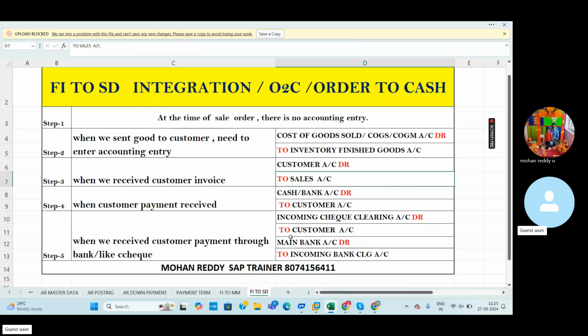Again, after receiving the bank statement, we check when the check amount given by the customer is credited in our bank. Based on that date, we'll make an entry. That entry is main bank account debit to incoming check clearing account. So here the incoming check clearing account gets a debit and a credit, so automatically it will be nullified. And the customer account is credited and the bank account is debited. That is enough. So the final entry is main bank account debit to customer account.